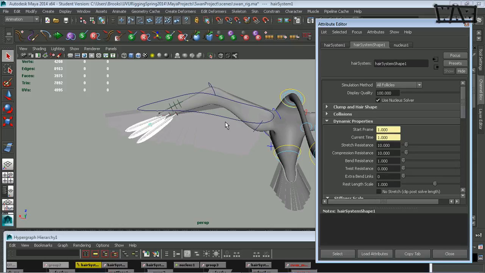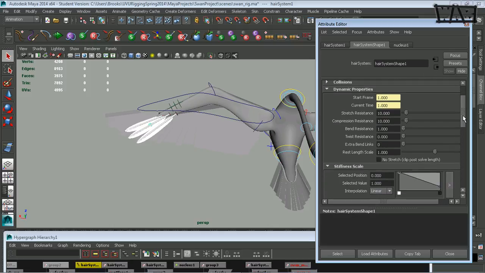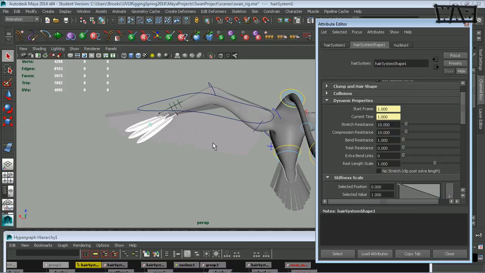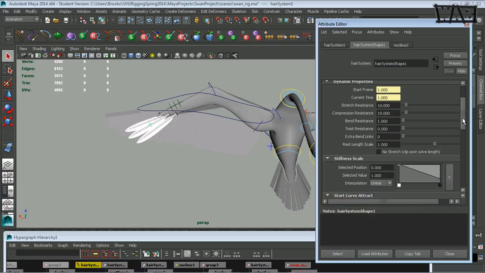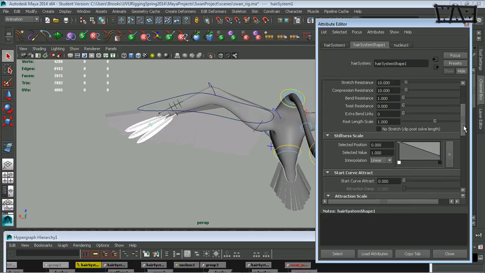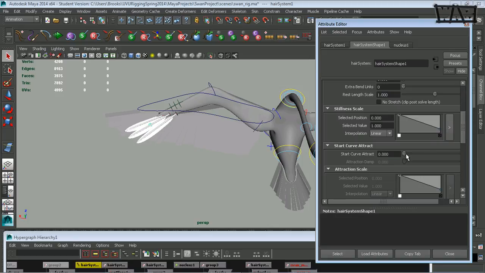All those things would be fine. You just want to make sure that it's usable, because adding dynamics to a rig very easily has the potential of crippling the usability of the rig. Because it can be very difficult for Maya to use. So I'm going to turn on the start curve attract. I'm going to turn up the stiffness scale.